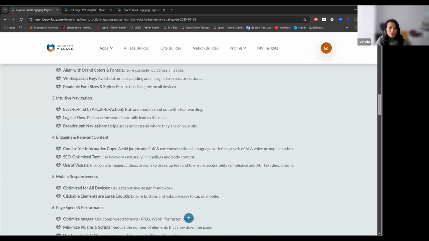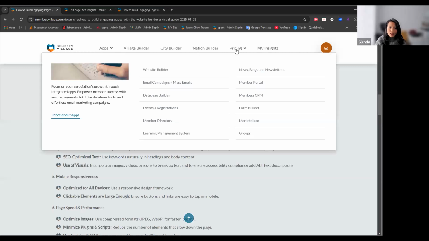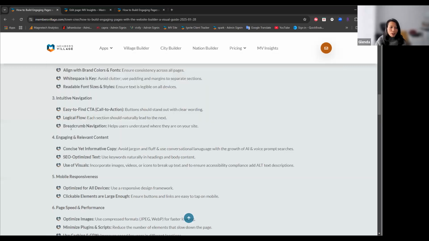Of course, with the Members Village platform, we've got intuitive navigation. You're going to have calls to action. We have a flow that you can see here with drop downs. And breadcrumb navigation is when you are putting in the submenus, it needs to make logical sense. So you'll see here, we've got Members Village, Town Crier, and then how to build engaging pages with websites. So it's easier for searchability as well as for the user to follow.